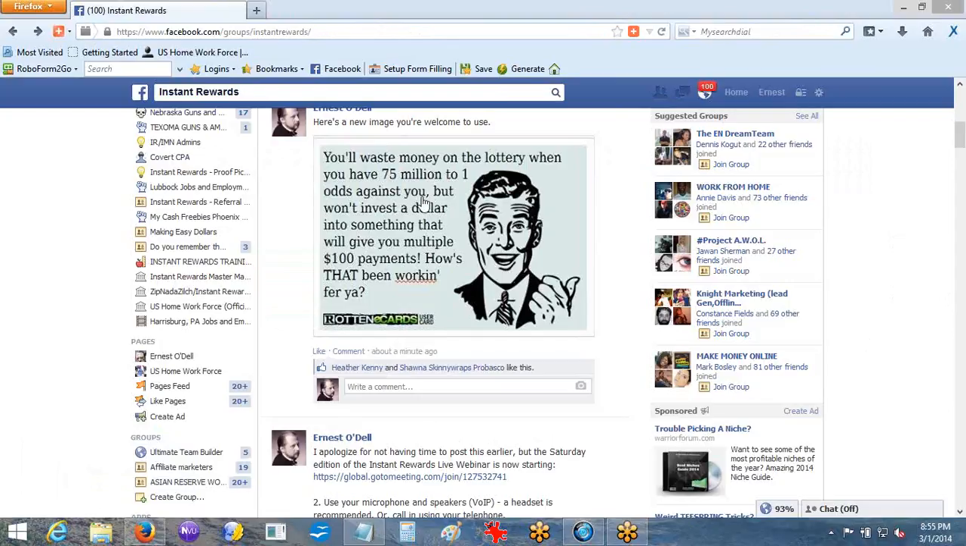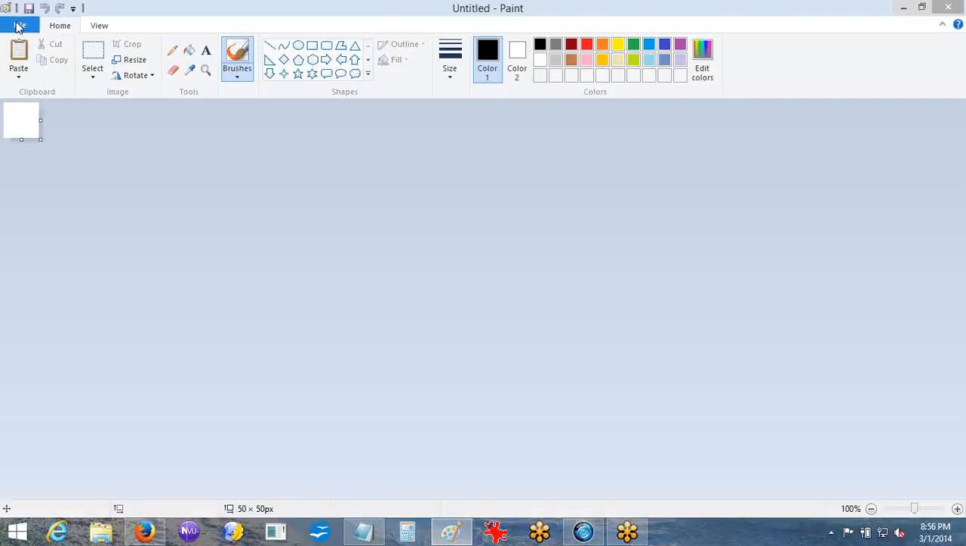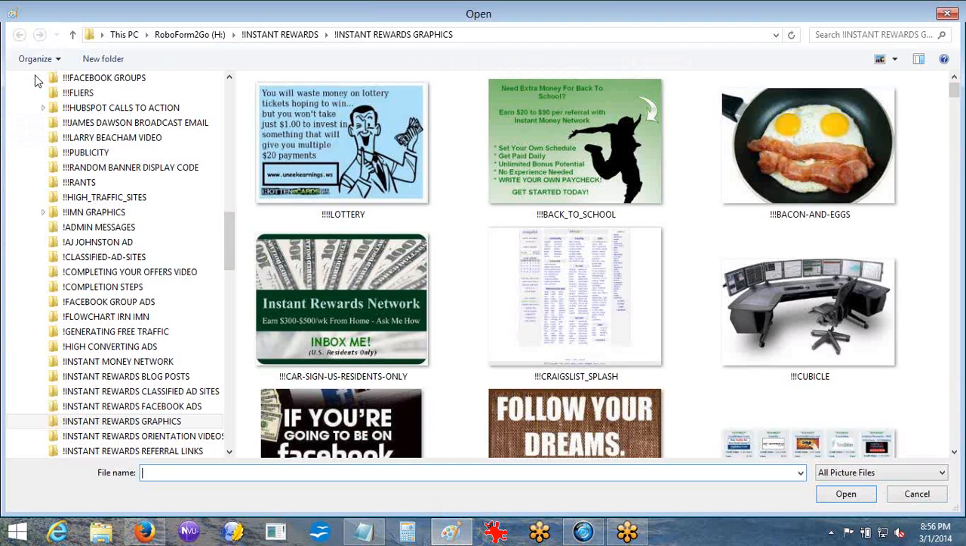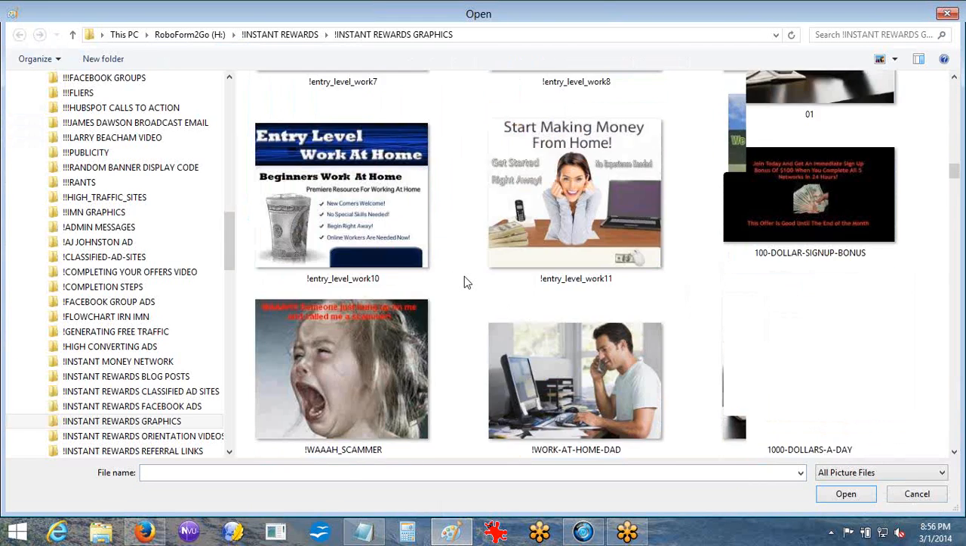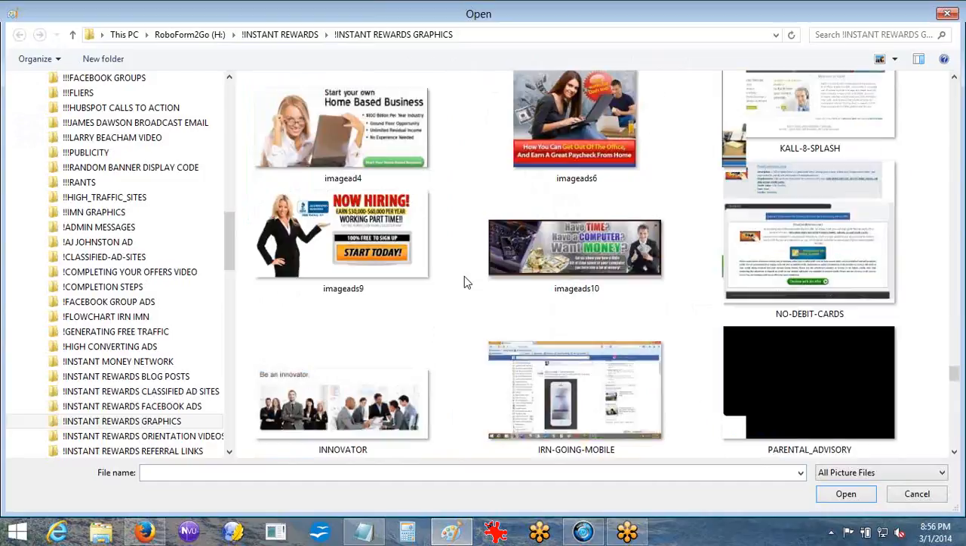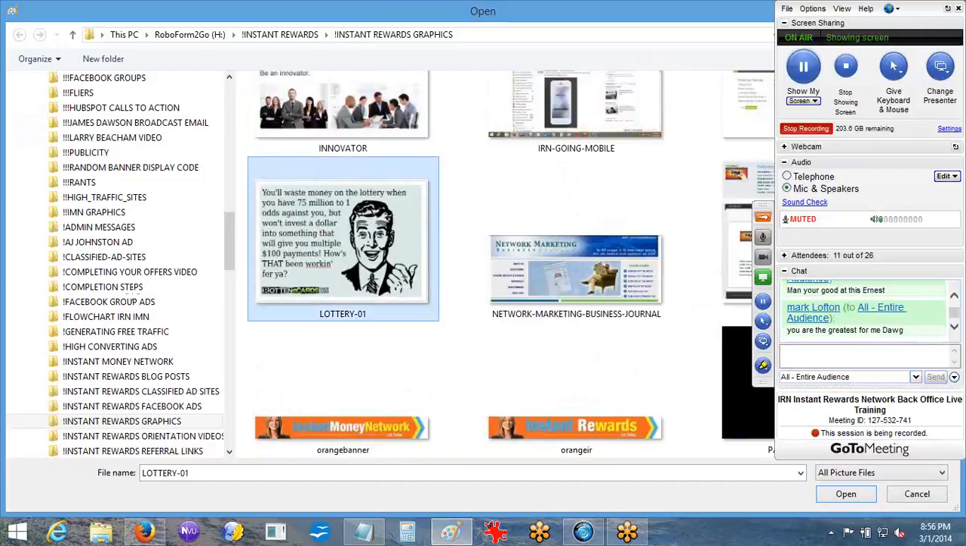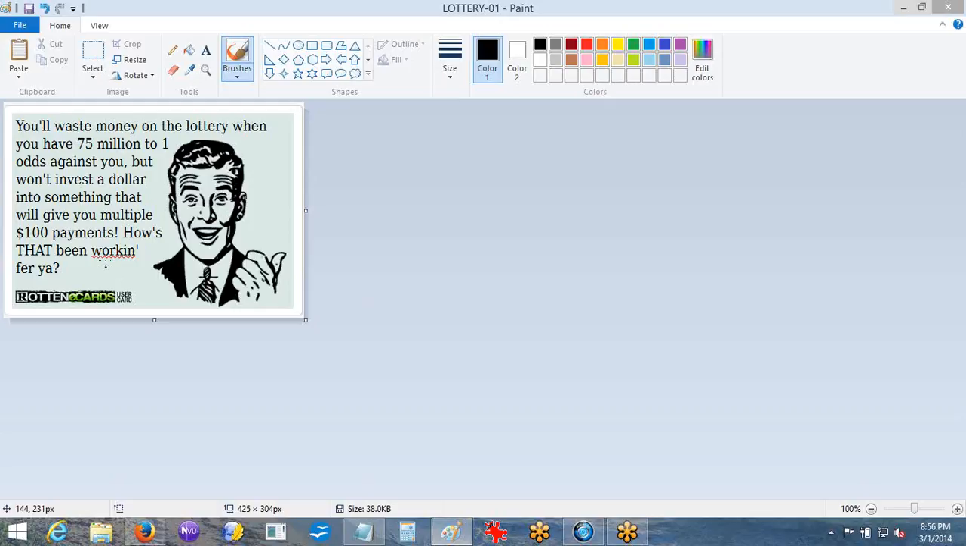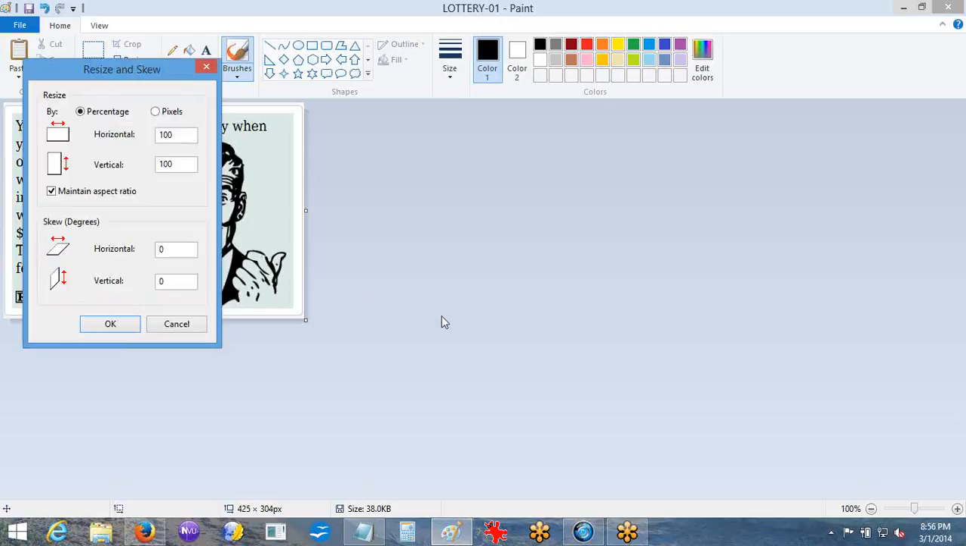Of course I might have to come in here and redo this image and take that little red squiggly line out because it reads it as a misspell. But that's okay. I can open up Paint, open. I go over here and take this right here. Let's see. I don't want to resize it.